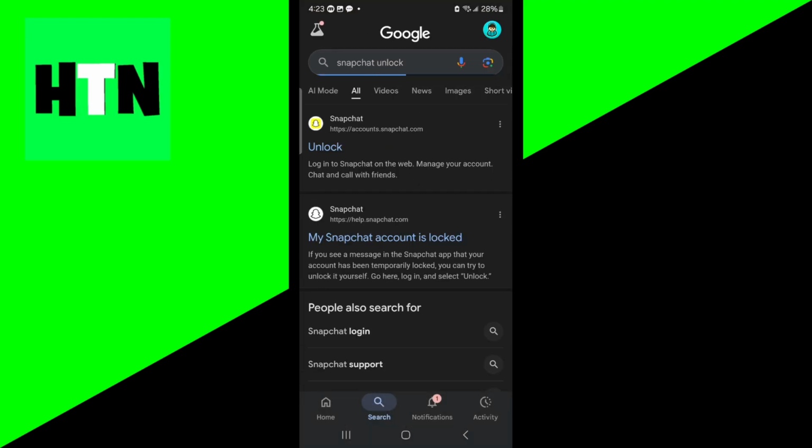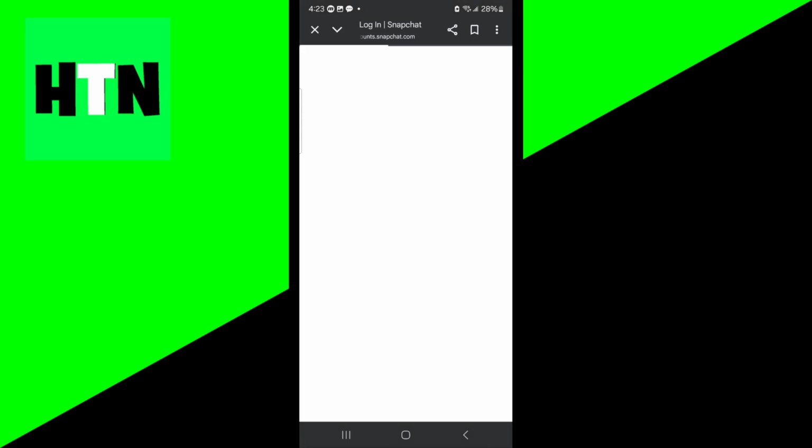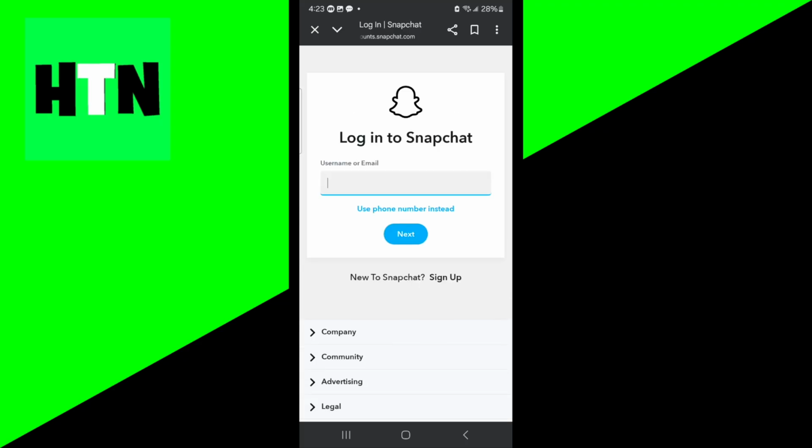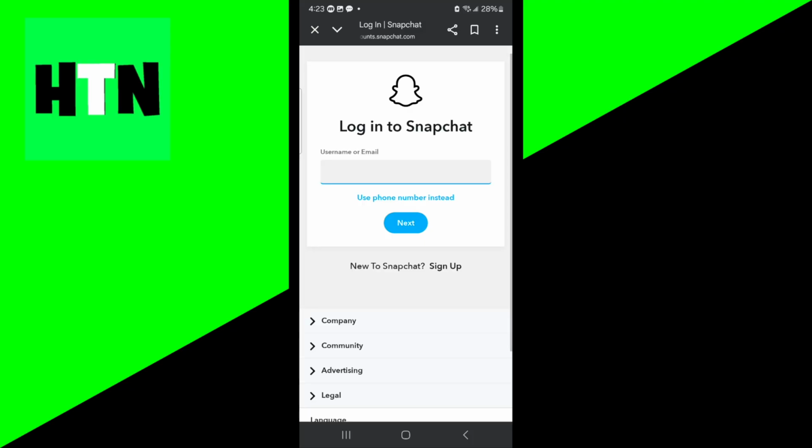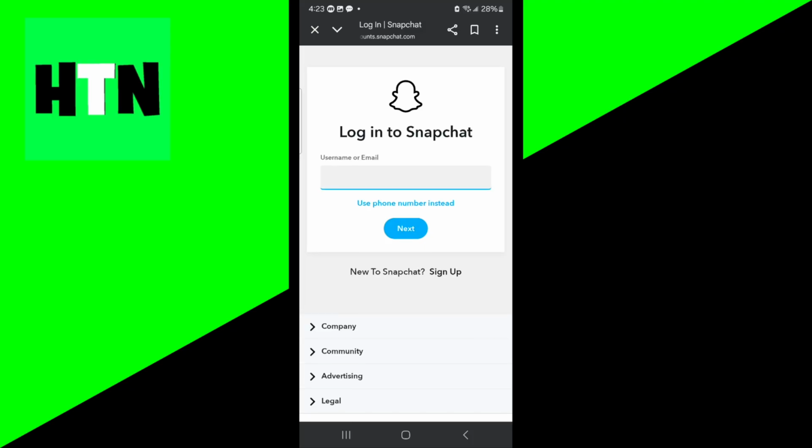So you need to go ahead and just open up any web browser and look up Snapchat Unlock right over here. Then you want to go ahead and select on this link over here, and basically you need to log in with your username and your password and then select on unlock. This works if the restriction is at the device level, not the account level.